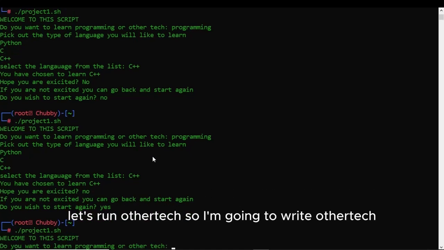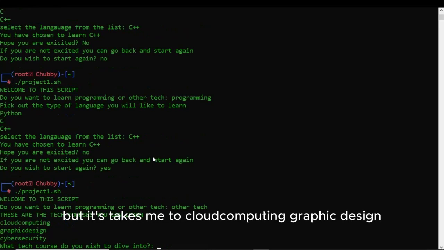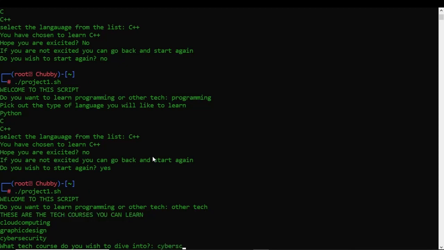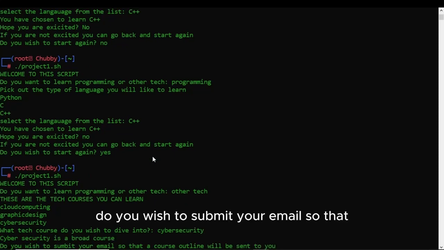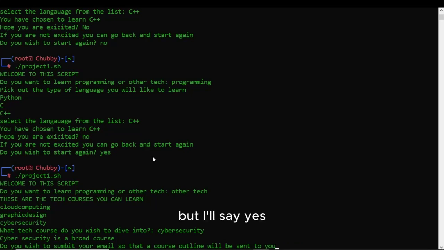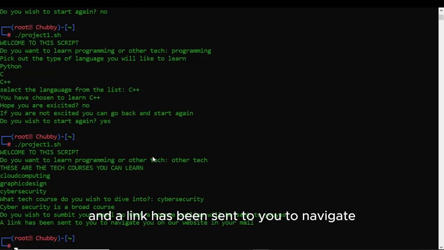Let's run other tech. So I'm going to write other tech, but it takes me to cloud computing, graphic design, cyber security. So I'm going to take cyber security. Yes, cyber security. And do you wish to submit your email so that a course outline will be sent to you? I should have put colon here again. Sorry, I didn't put colon for you guys, but I'll say yes. And a link has been sent to you to navigate to your website in your mail.